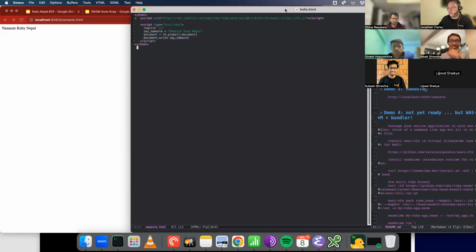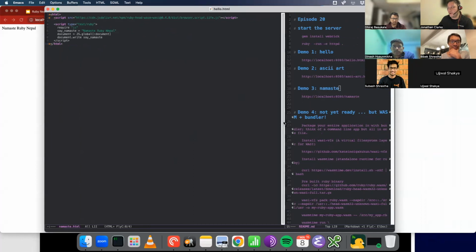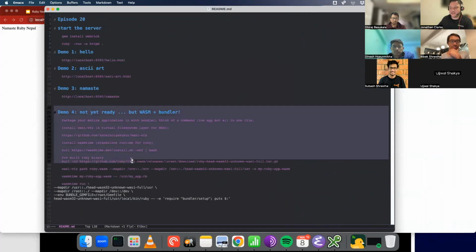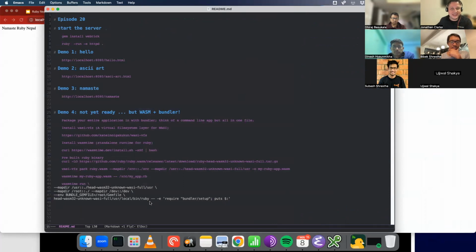Now you can go deeper because these are not complicated applications. I'm not going to go too far deep into demo 4 because it's not ready yet and I didn't get it working on my machine in the half hour that I had. But essentially you can package up all your bundler, all of your gems and make a much more complicated Ruby application, and then bring that into the browser as well. You'll need a couple of tools, WASI VFS, which is for the virtual file system layer. And then you need a standalone runtime for Ruby as well, Wasmtime. And then you'll need to download a pre-built Ruby binary. This binary is using CRuby, which I think at the moment is 3.2, the latest version.